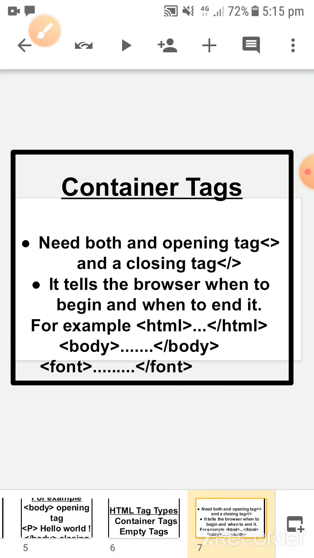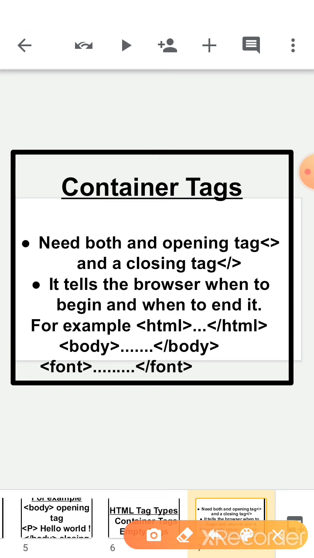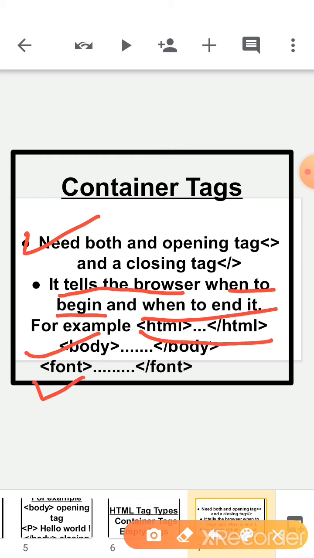Now, in the next slide we will talk more about container tags. The same things are written which we have already discussed: a container tag needs both an opening and a closing tag. It tells the browser when to begin and when to end. For example, HTML, body, font, all these tags are examples of container tags. When we use these tags in the HTML document, we need to open them and also close them.